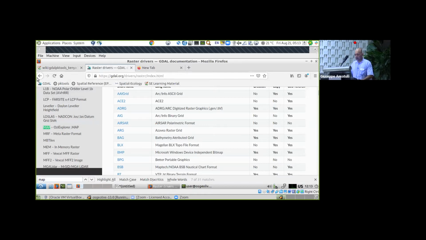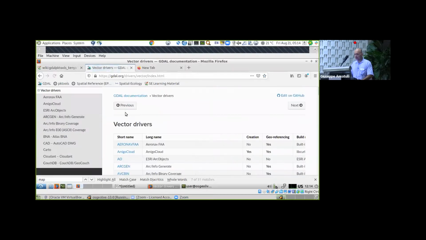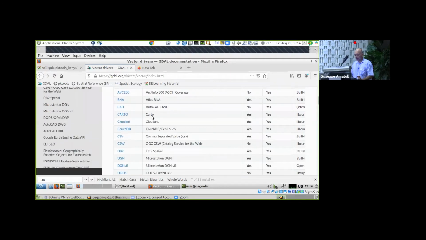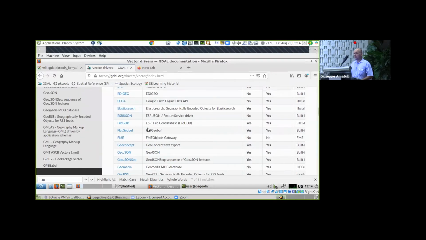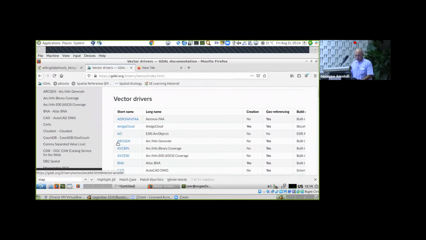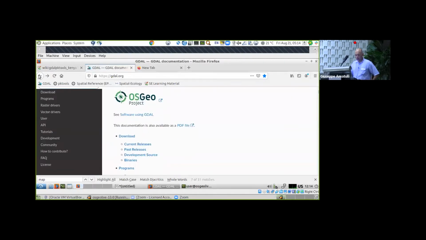And the same is for the vector file, the vector drivers, where there are all the different vector formats like shapefile, CSV, JSON, S3 object, and so on, CAD, AutoCAD, and so on. So with GDAL and OGR, you can convert the different formats. This is for the writer, but what you can do is use the different command lines.